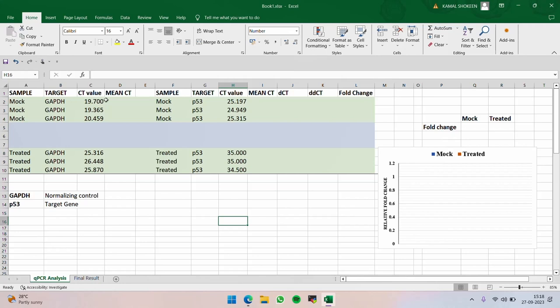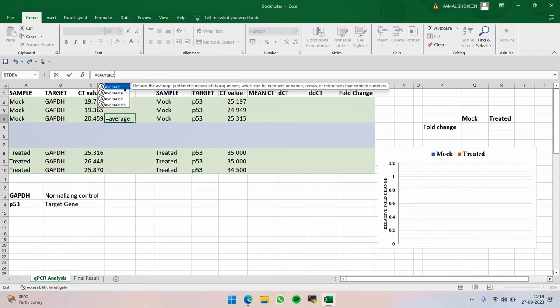Okay, so now we have a CT value. You all know what the CT value is already. You can see that we have three values. For that, we need to calculate the delta CT. First we'll calculate the mean CT value of all the values. First we'll calculate the average.